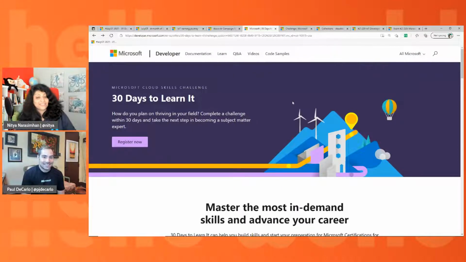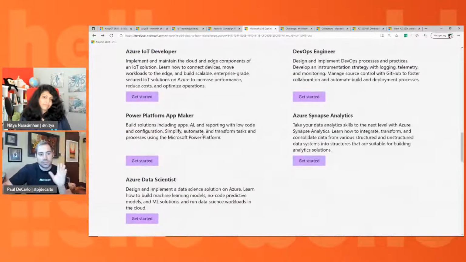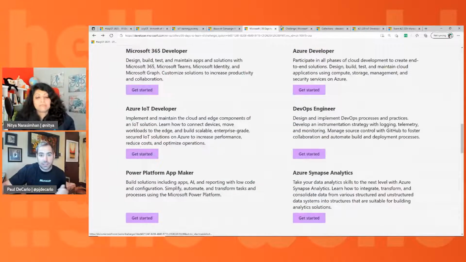And there are Learn modules associated with this. Tell me about it. So yeah, this is one of our 30 Days to Learn It challenges. This is offered as a cloud skills challenge that you can register for, of which there are many. We're of course going to focus here on the Azure IoT developer one.